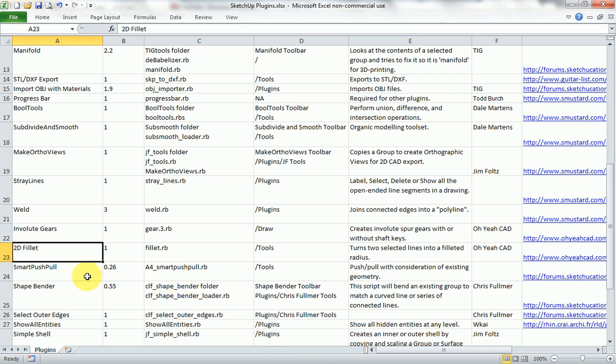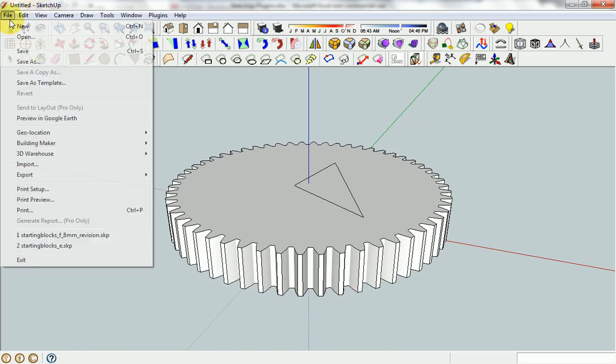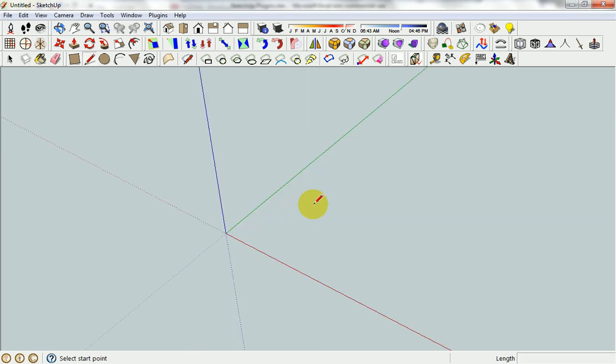Nice simple plugin. Smart Push Pull. This is best shown with an example.